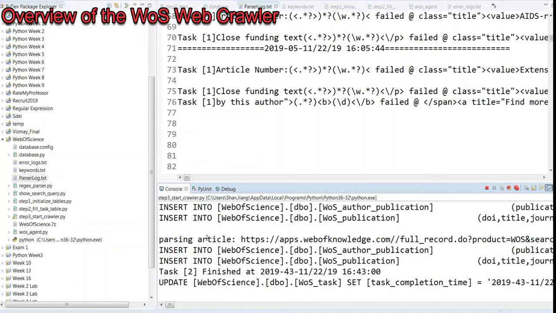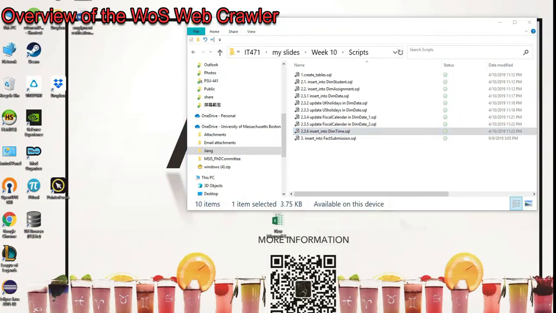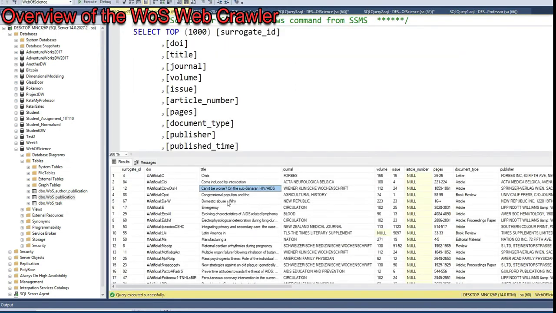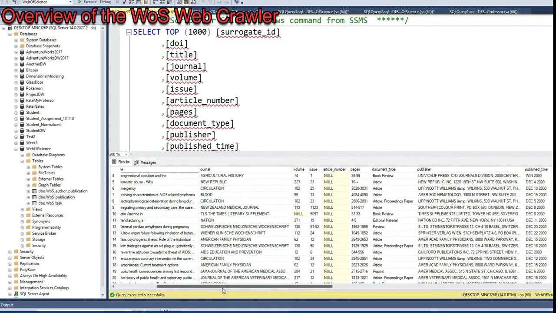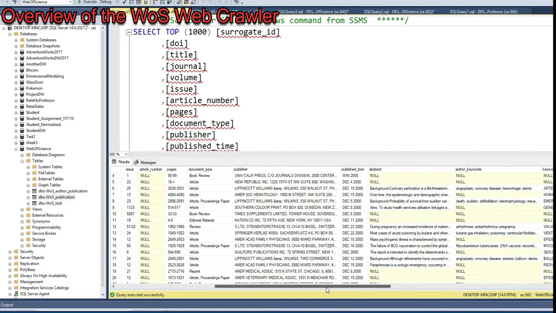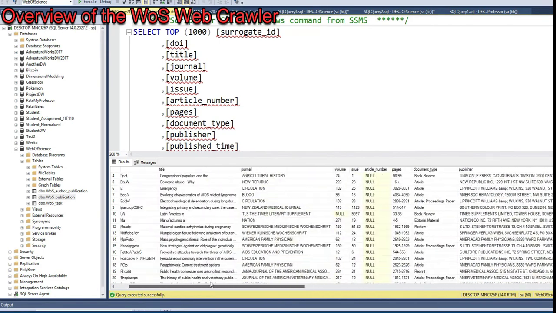of Science using the keywords provided by Dr. Lee. And so if you look at the database table, it will populate the data into the publication table, which stores all the paper data that was crawled from the internet.